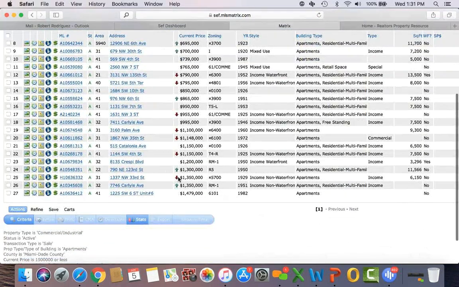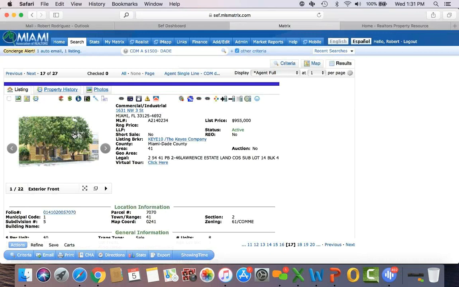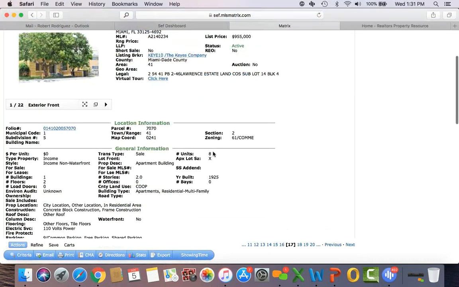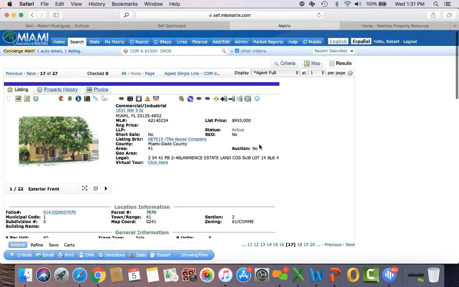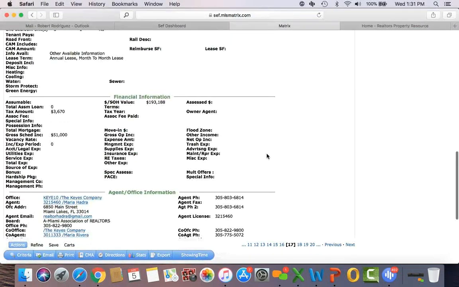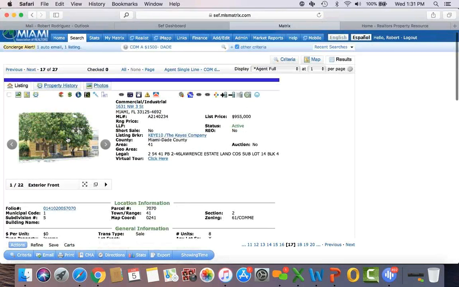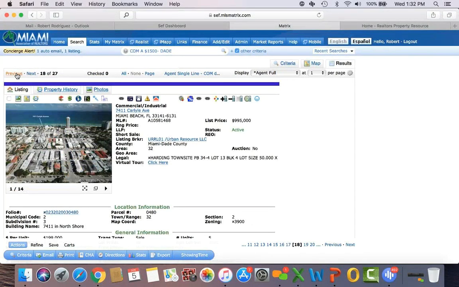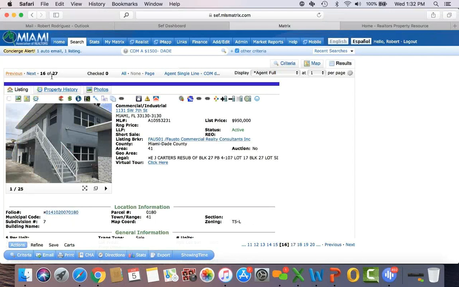All right, so here we have a selection of apartments, and I'm going to open one and see that this is an 8-unit for $955,000, and they're telling us that the gross income here is $51,000. That is awful low. I'm not going to look at that one. Let's see if I can find one that has a better income source.